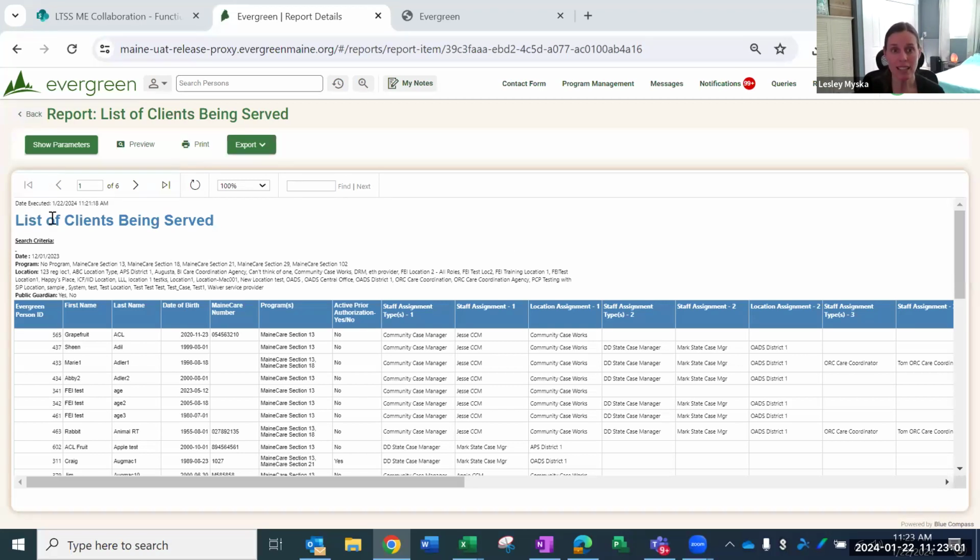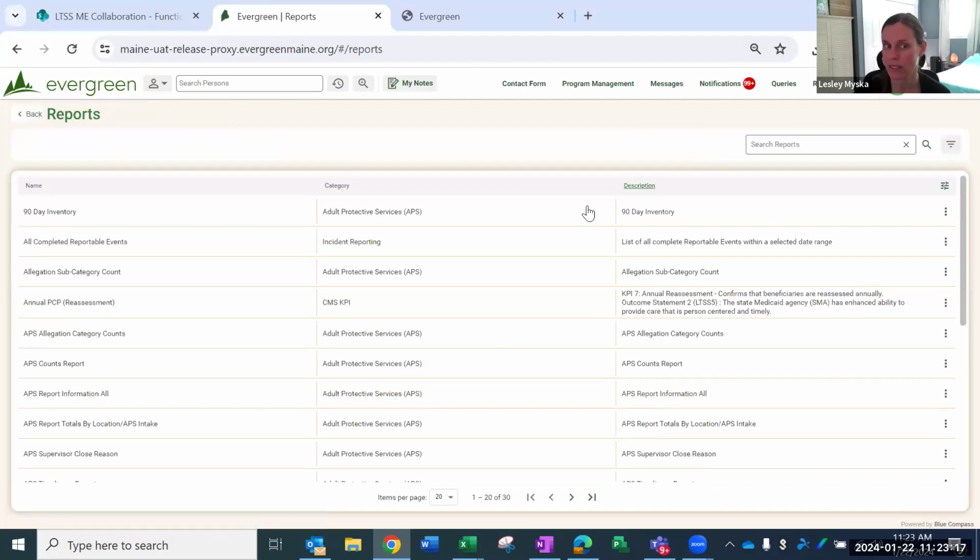So that's the list of clients being served. And again, it's a point in time because we know that changes, right? So it's one day. So on December 1st, this is all the people that were under Section 18. This is all the people that were under Section 21, 29, etc. Let's see if we can run one of these other ones.